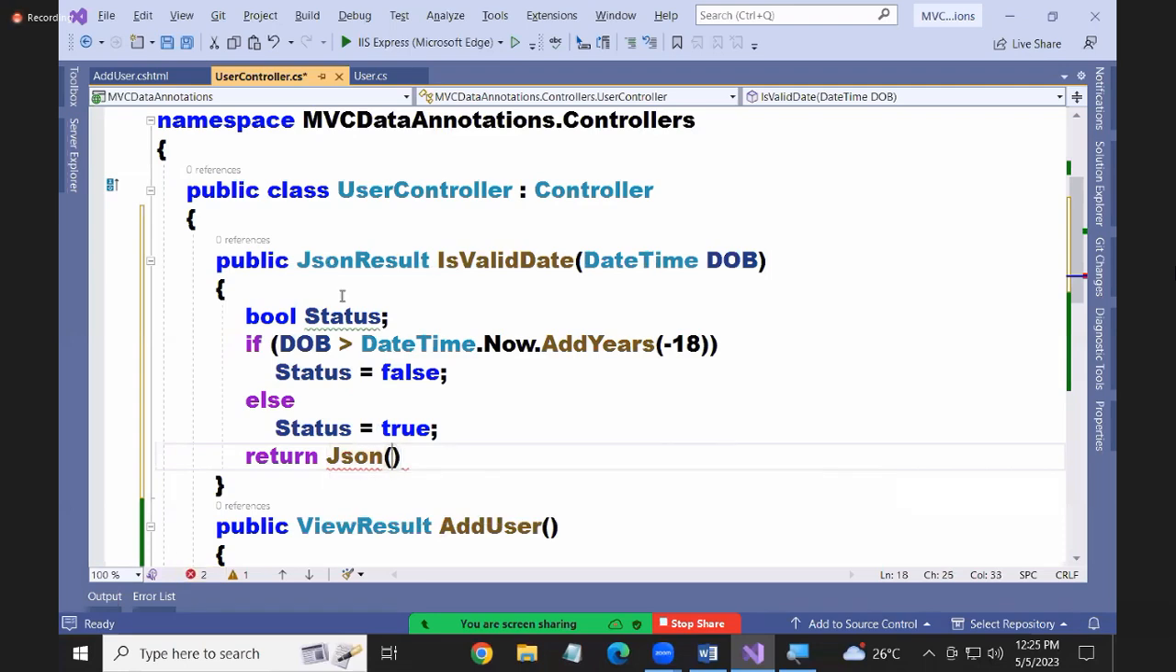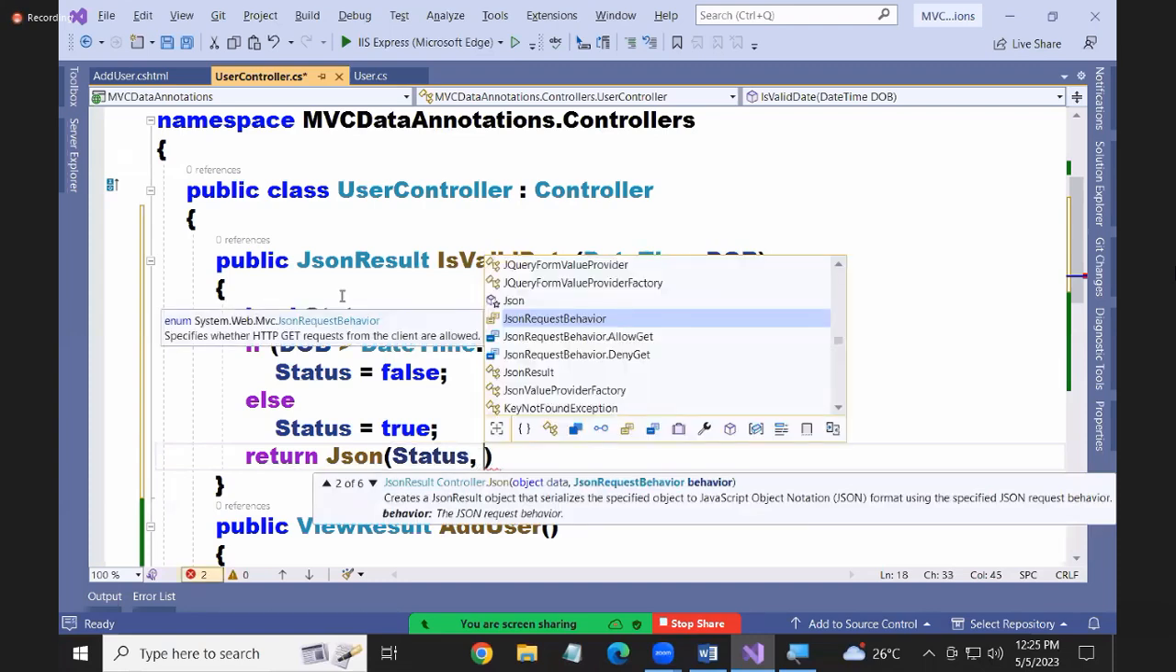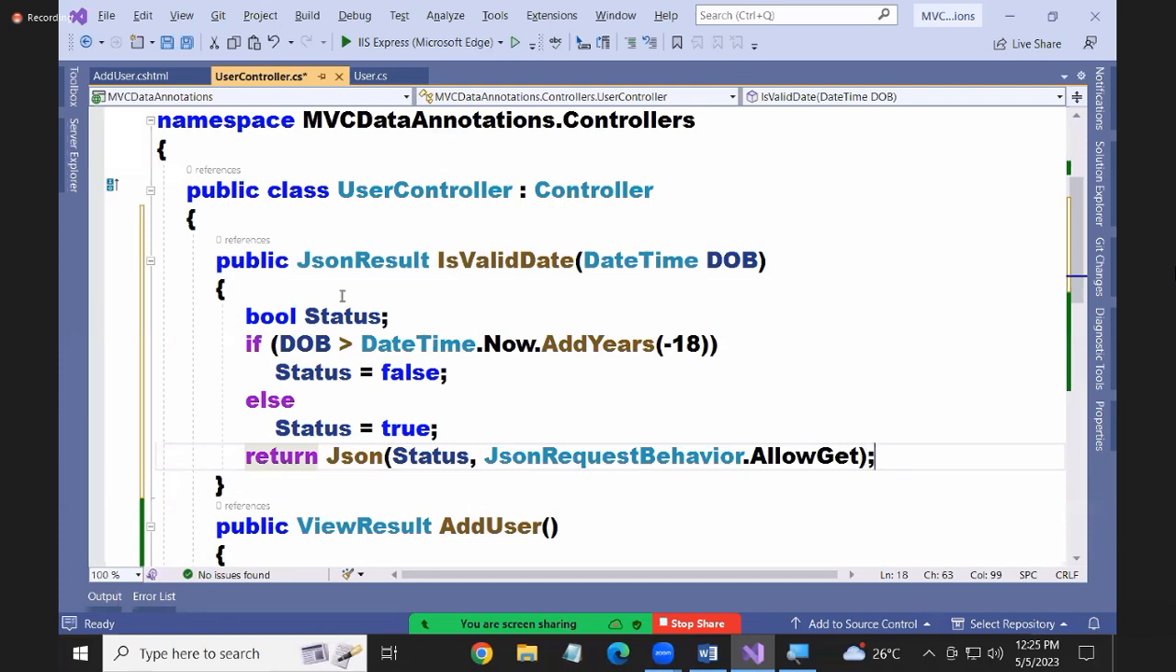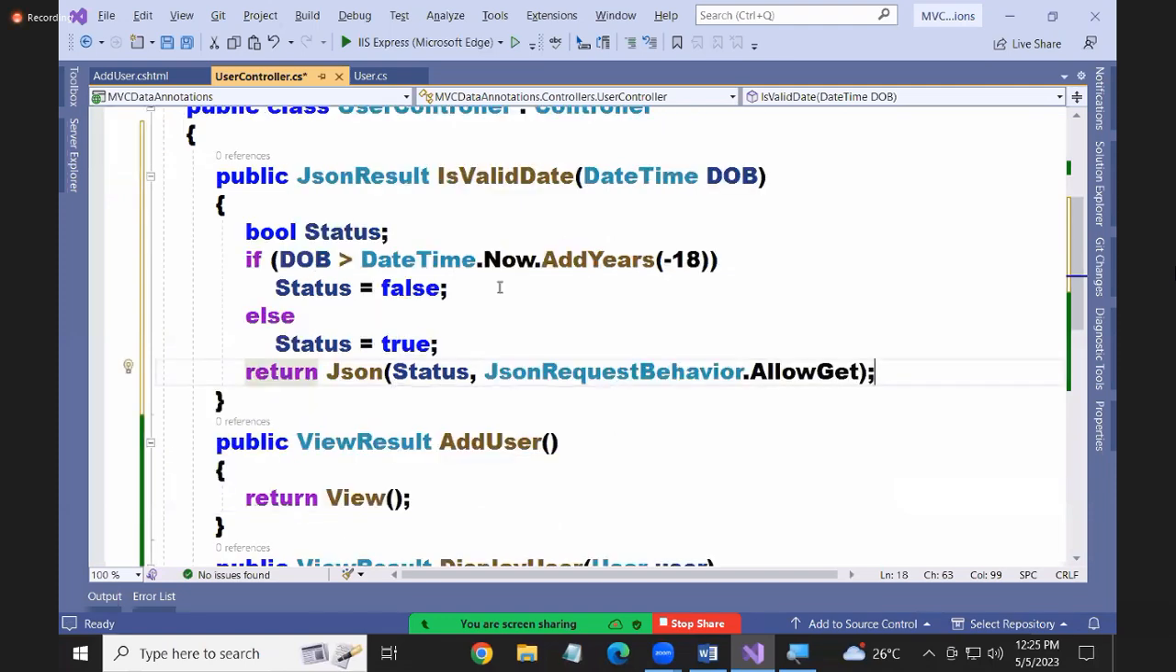JSON. You are required to pass your information. Now, what? Status. And the second parameter, remember? You should allow the get request. Yeah, you're making a get request. You enter the data, it will make a get request for this method. What is the method name? IsValidate. Now, this IsValidate method should be given to the remote attribute.